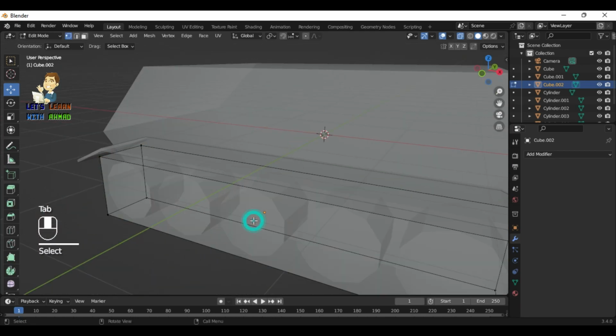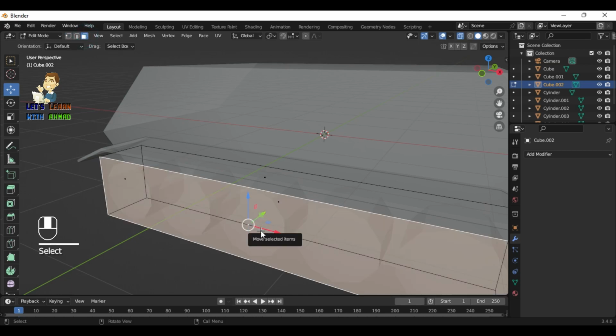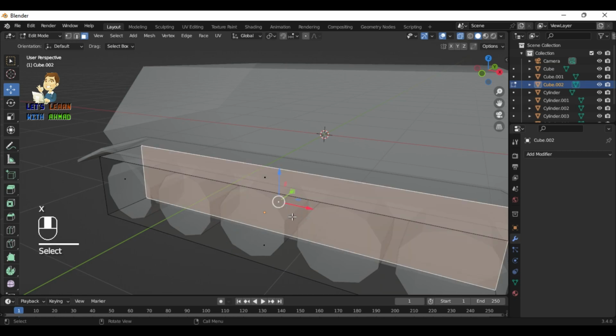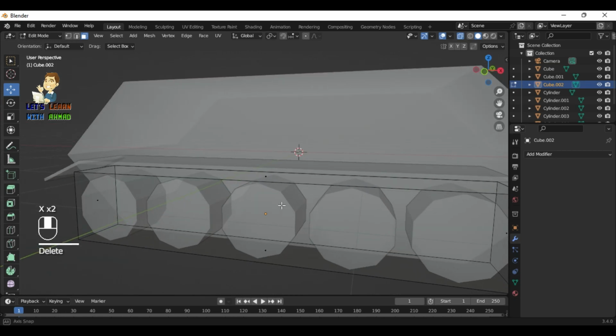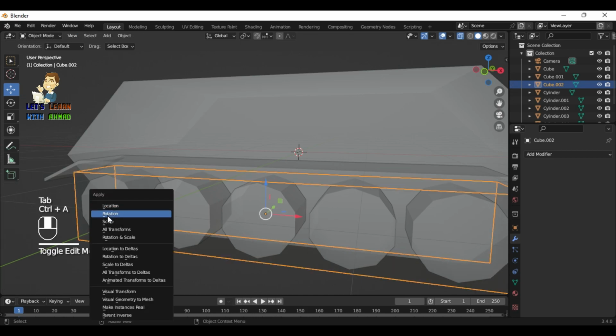Press Tab to go to edit mode. Use face selection. Select the front face, press X and delete the face. Select the back face and do the same. Go back to object mode, press Ctrl A, and apply scale.